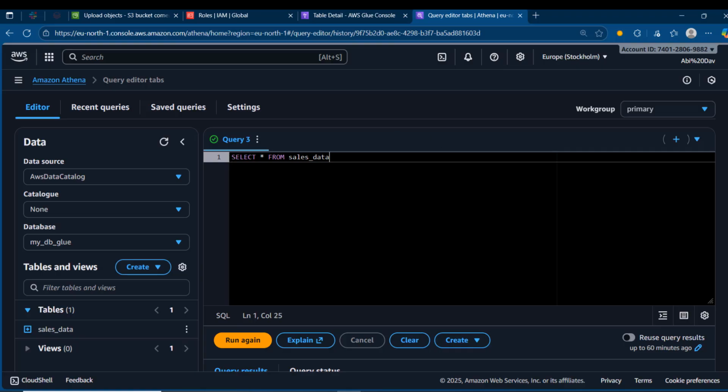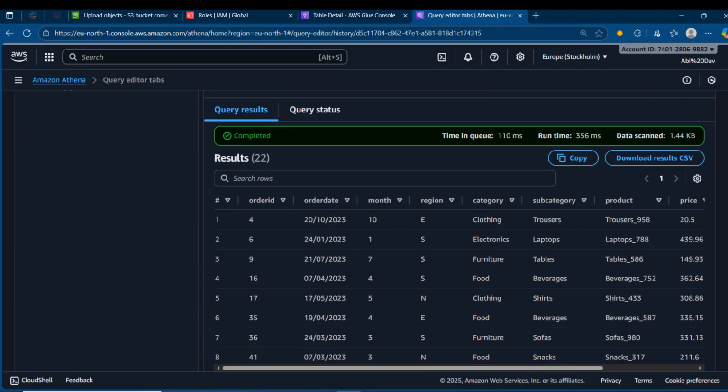So I'm just going to come here and let's query the table. So I'm going to press Ctrl Enter. And when I go to the bottom, amazing. So we have our data, the order ID, order date, month, and so on and so forth. Now, don't forget, we just have the 2023 data loaded in the folder of our S3 bucket. Nice and easy. Now, what happens if I load 2024?